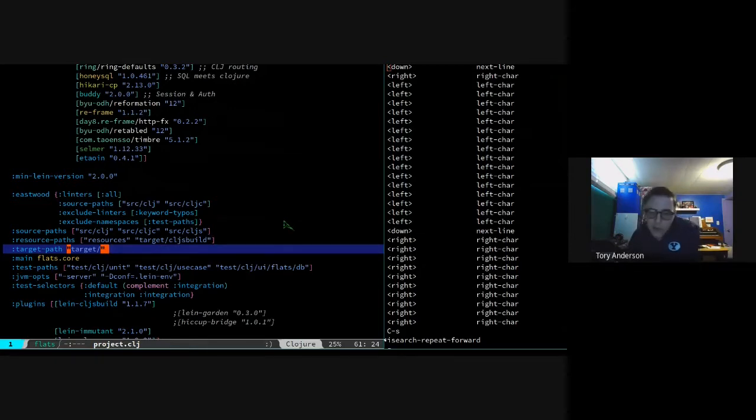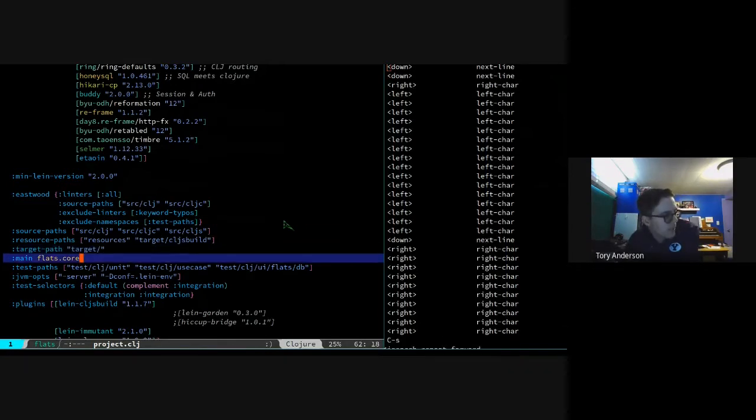So if you ever get to the point where you're writing the shell scripts that deploy or utilize that jar that comes out, you've got to know where this is, because this is where it's going to put it. Main tells it which function it's going to start with.